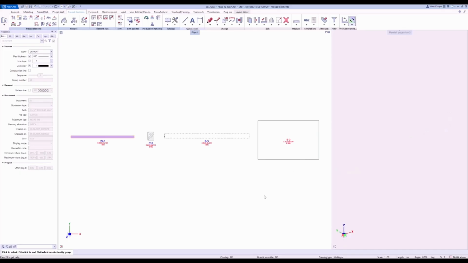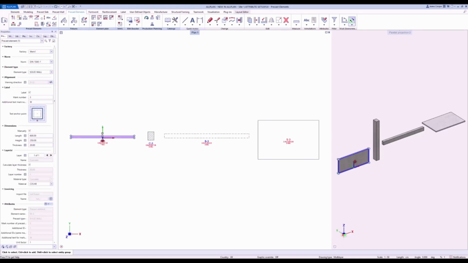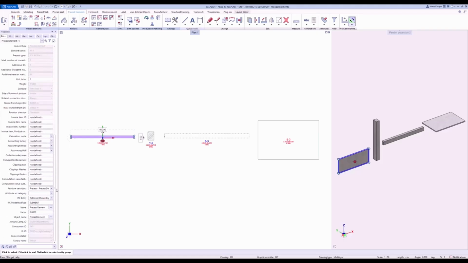So let's have a look. If we click now on one of these precast elements, for example the wall, we see in the palette that the attribute set object precast wall has been selected. Of course, we can modify it manually if we wish and assign it to another one.